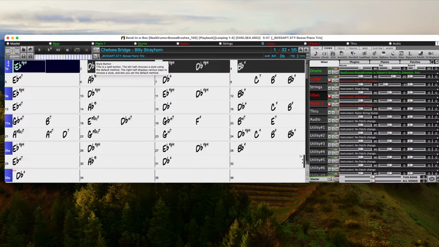I'm going to turn this up some, so I can hear myself here. Okay. All right, so here it is. Here are the changes.